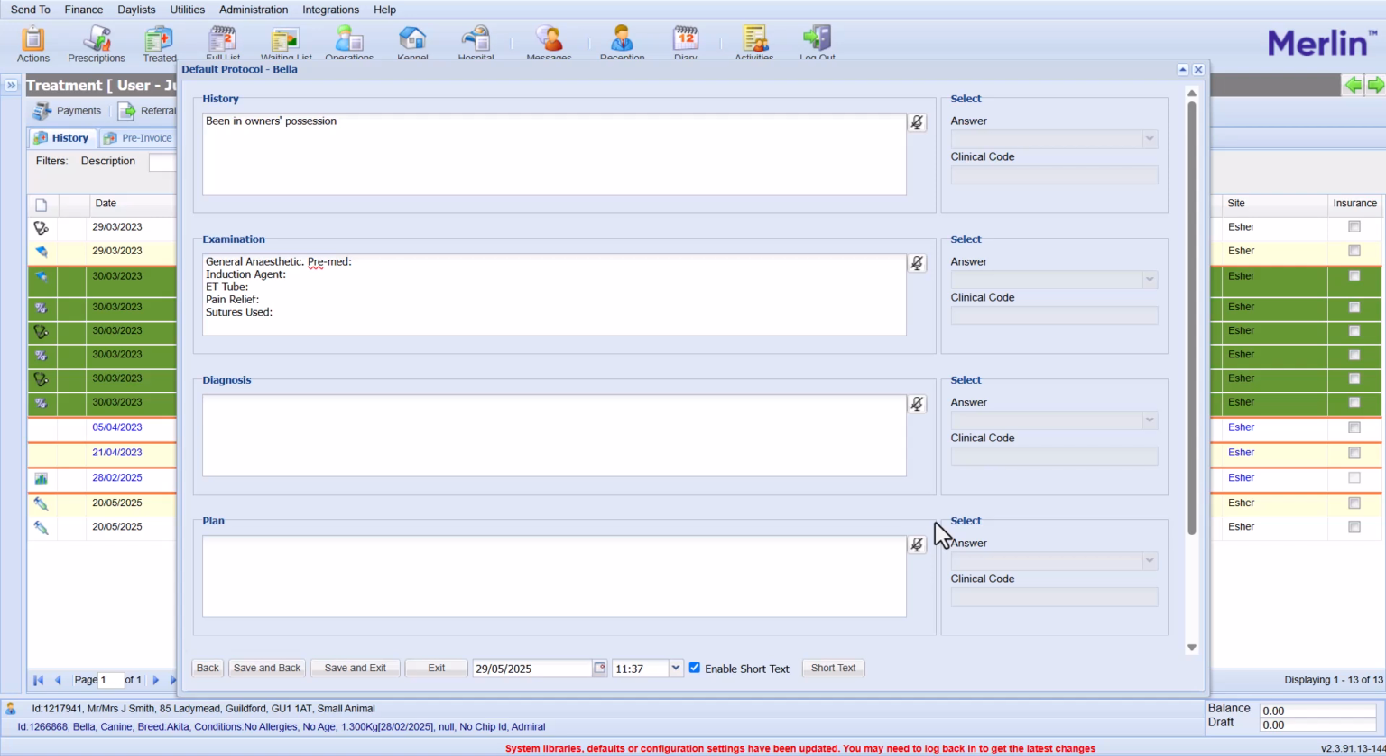The final thing to mention about short text is these can be set per user. In the treatment settings area, there's a setting which can be ticked to enable individual short text codes. This means each individual Merlin user can tailor codes to fit their specific workflows, terminology, and preferences.